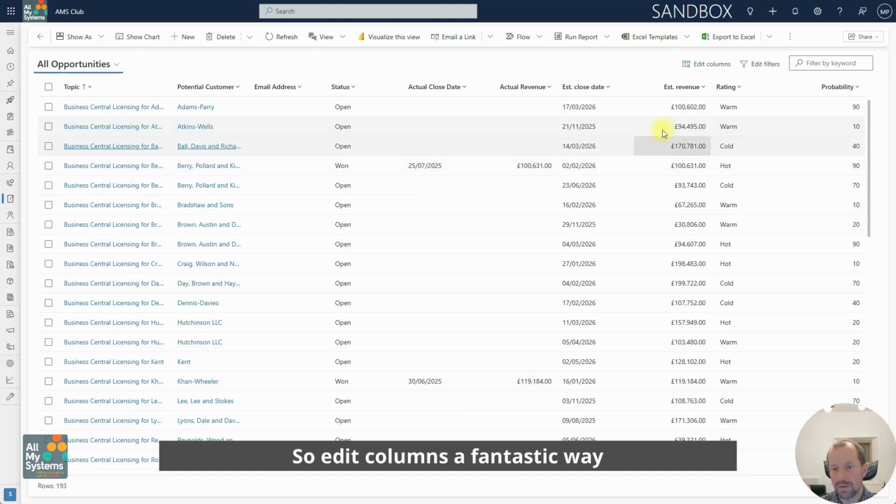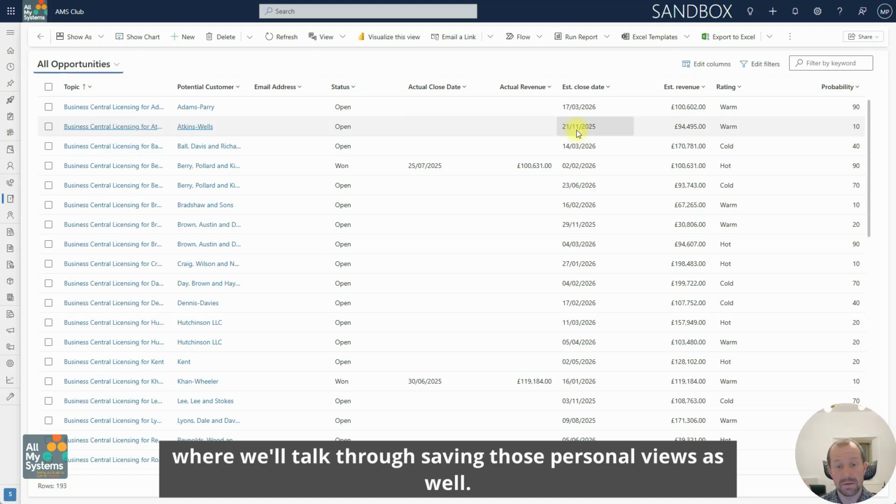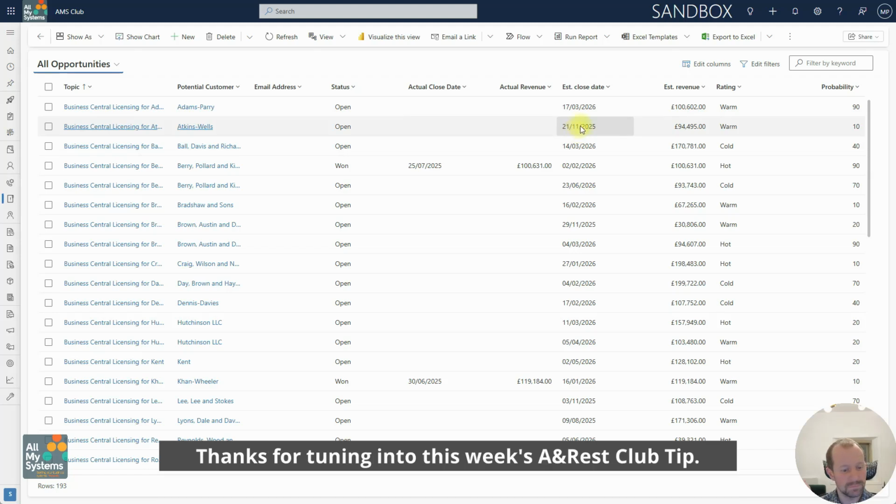So edit columns are a fantastic way to quickly sort your views and your columns in some order that you would like, and keep out for future videos where we'll talk through saving those personal views as well.